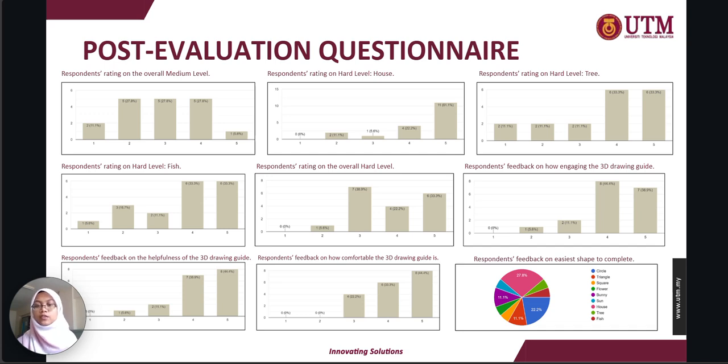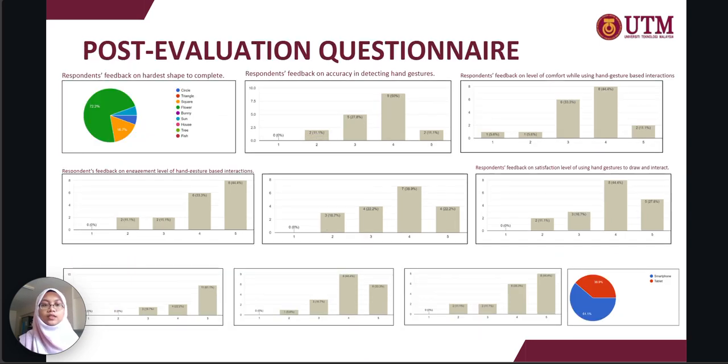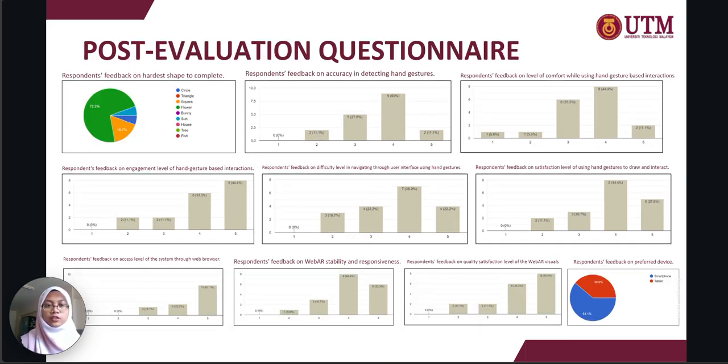And from the respondents, most agree that the easiest shape to complete was the house shape, followed by the circle shape. And then most of the respondents agree that the hardest shape to complete was the flower shape, followed by the square shape.